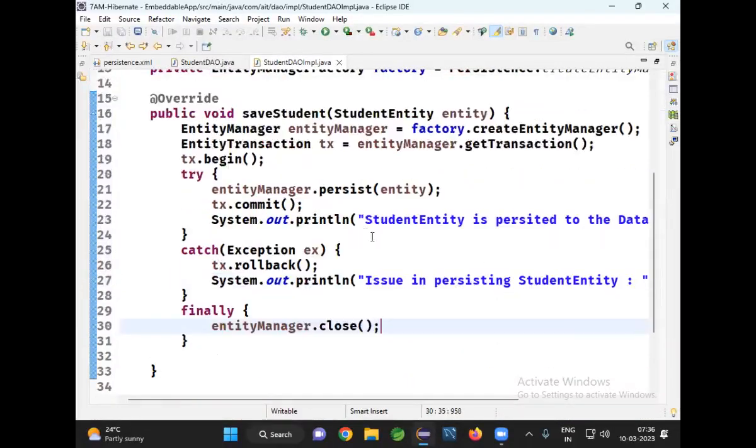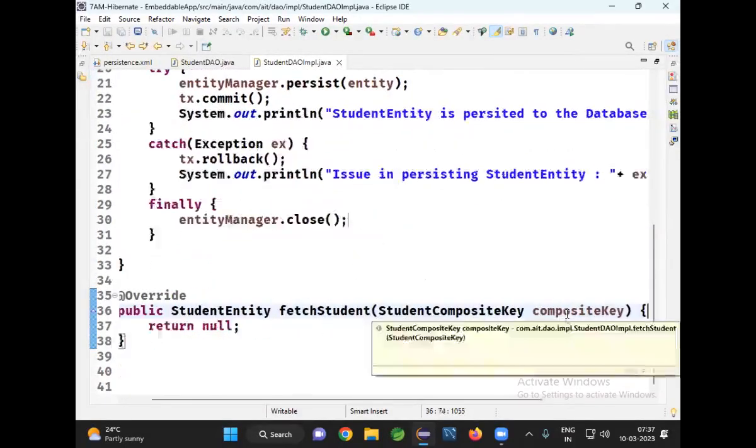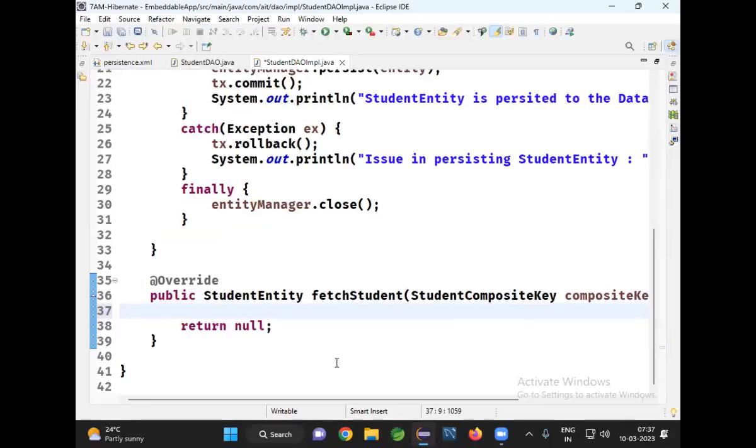Now tell me, this comes under what? Save student, right? What's the next operation I want to perform? Fetch student. Sure, we will do fetch student. Fetch student means selecting only, right? To select, a transaction is not required. Select is a non-transaction operation. Just what is required? Entity manager is required. But what is not required? Transaction is not required. No need to begin the transaction, or to commit or roll back the transaction.